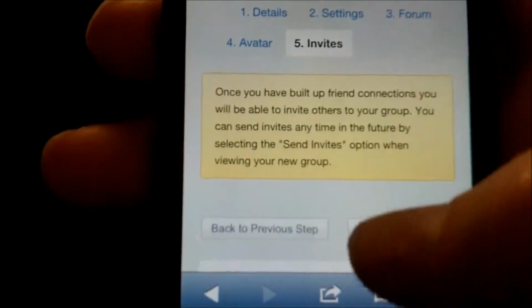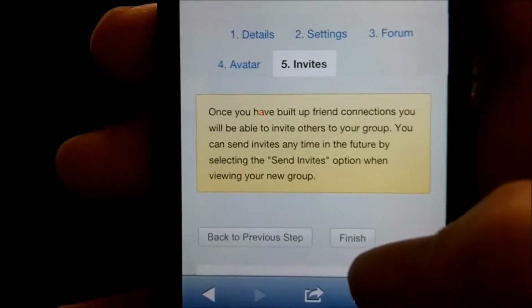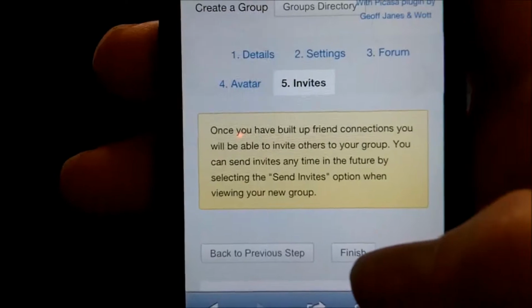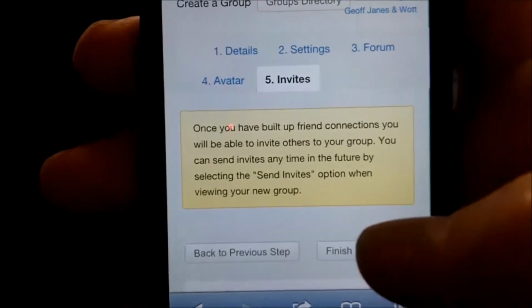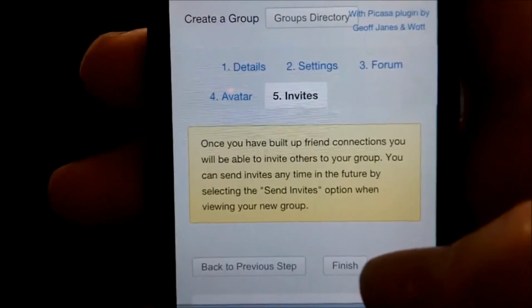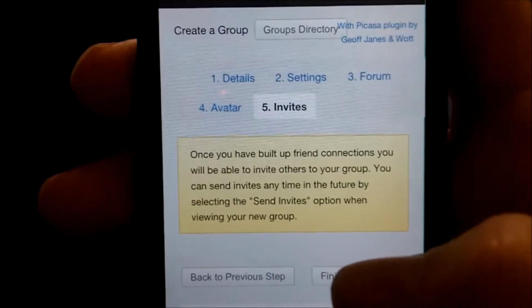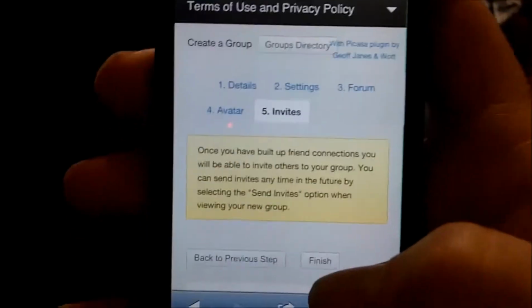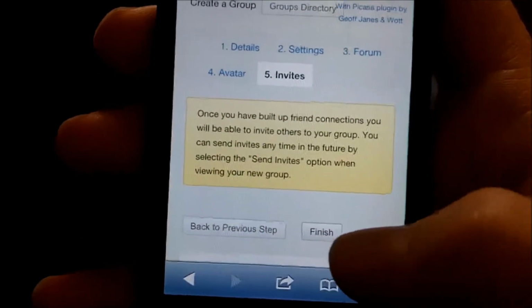Now invites. Okay, you can invite people. At this point I'm not going to invite anyone because this group is public for members of Science Tutor Online. They will see it, and I'll just let people join on their own volition. If you have people on Science Tutor Online that you want to have in your group, you can of course send them invites. But now we'll click finish, and our group has been created.